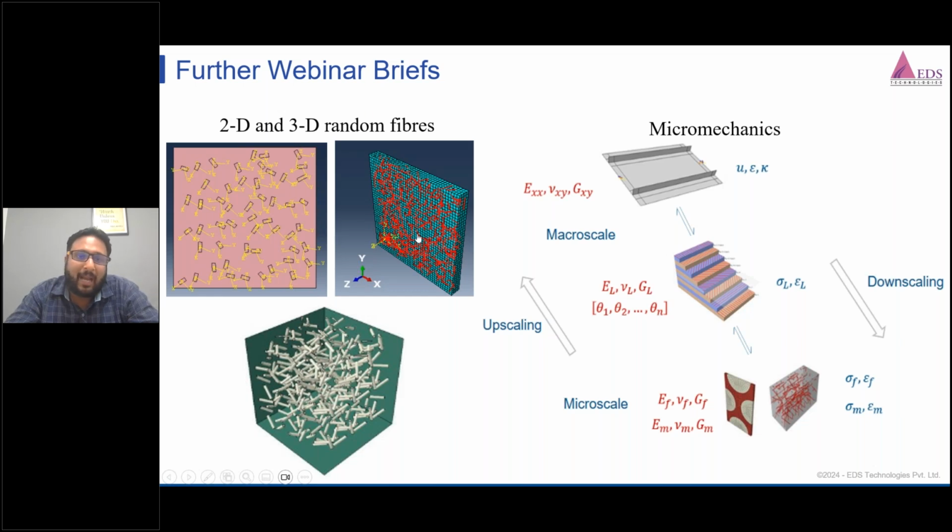One is with respect to random fibers. Nowadays, a lot of research is being done on how we can implement randomness in the fiber orientations, for example when we are doing injection molding or adding chopped fiber carbon nanotubes into a particular component, or while repairing we are using a chopped fiber mat. How can this be studied in a simulation?